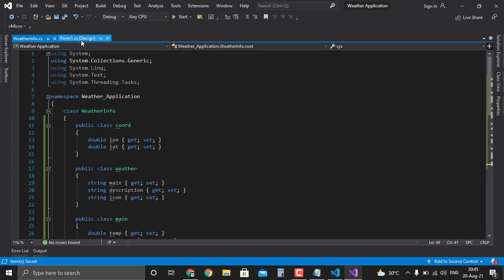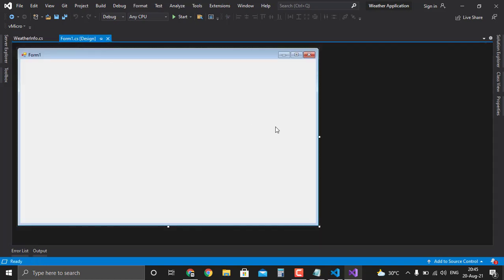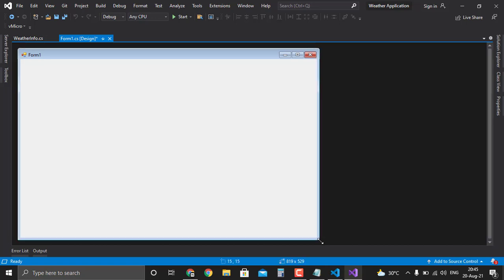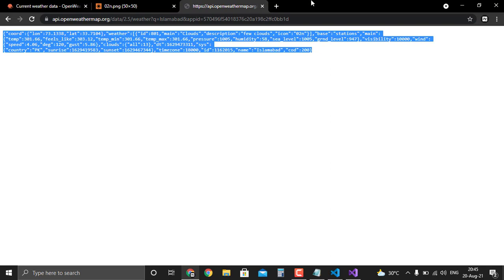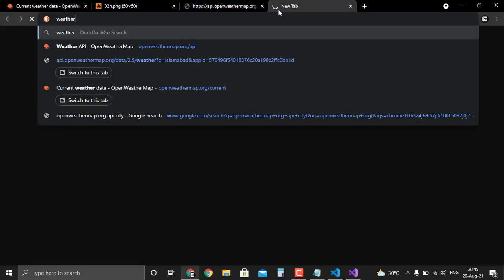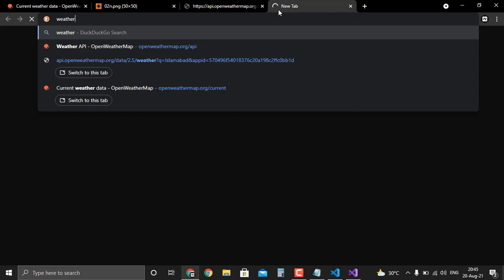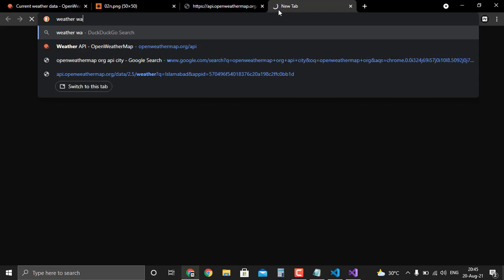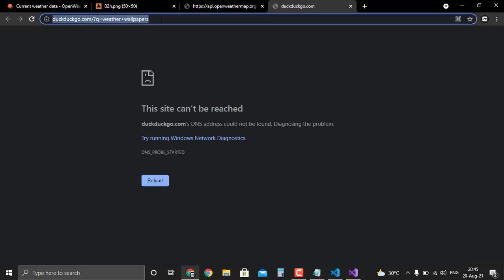Now we go to our main form and design our interface. Okay, so I'll use a background image that is catchy, weather wallpapers. Okay, my internet connection dropped.